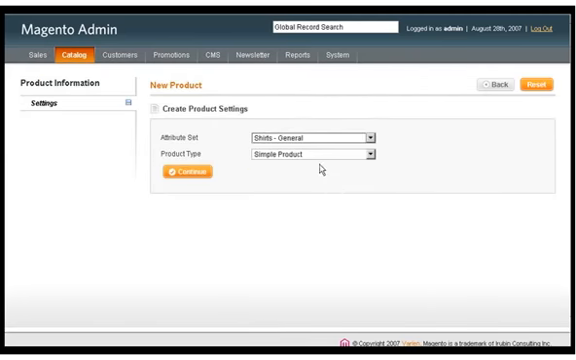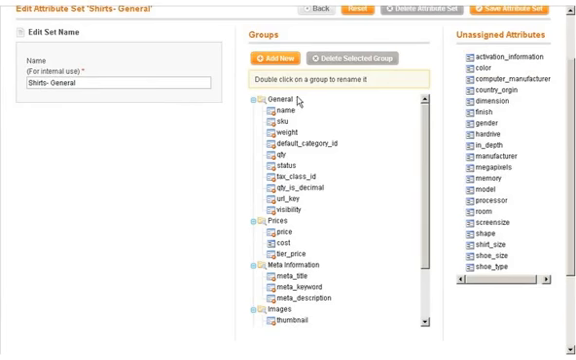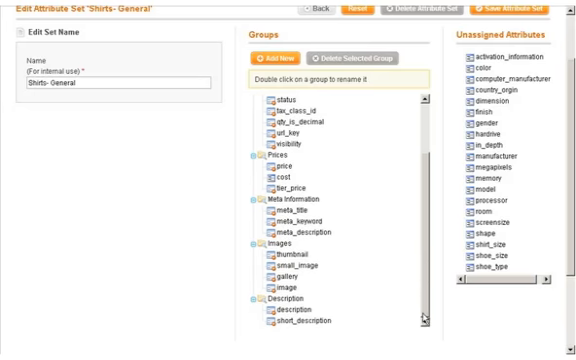And there it is. Shirts General, we'll add a simple product. And as you can see, the attributes are organized exactly as I organized them in the attribute set, including the required items and the attribute we created, the size.